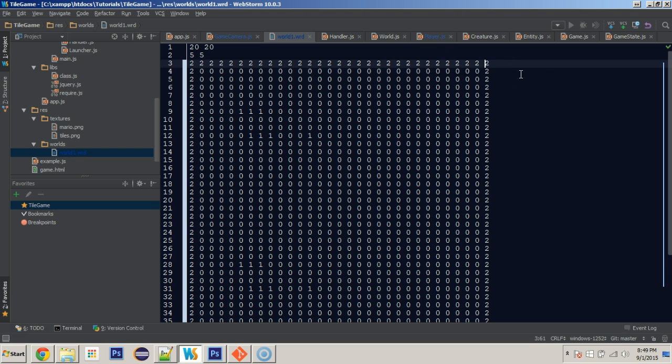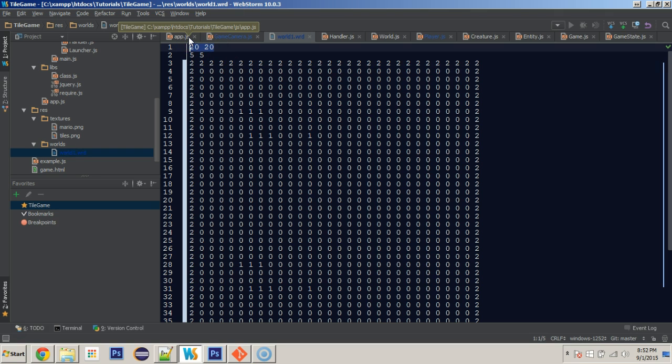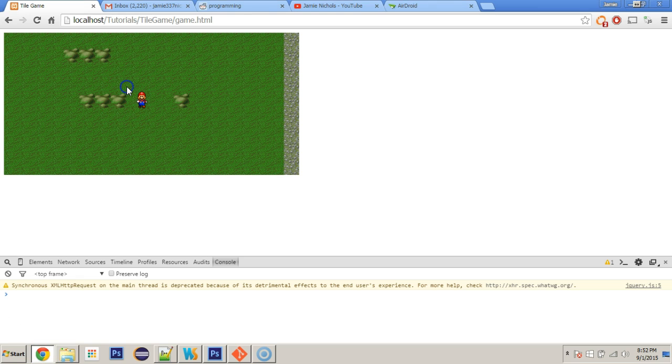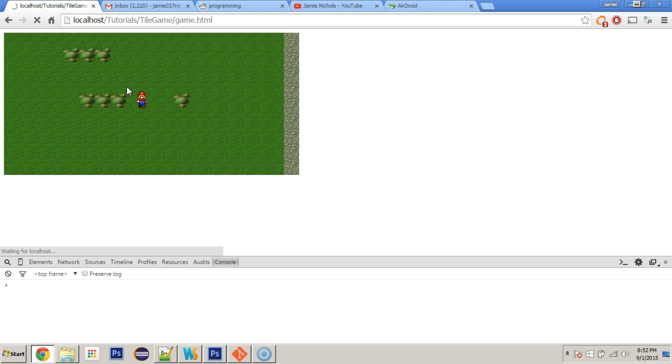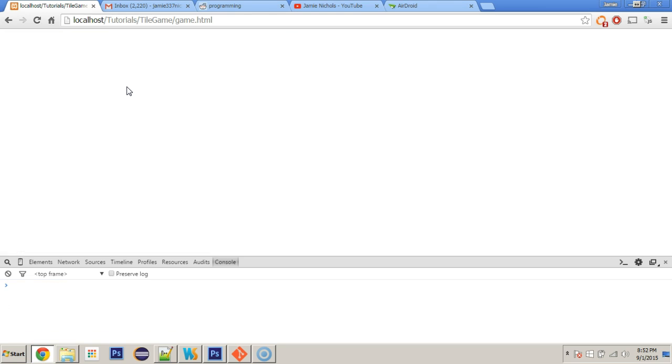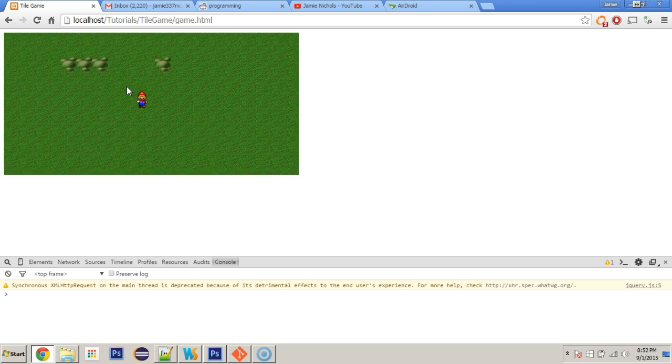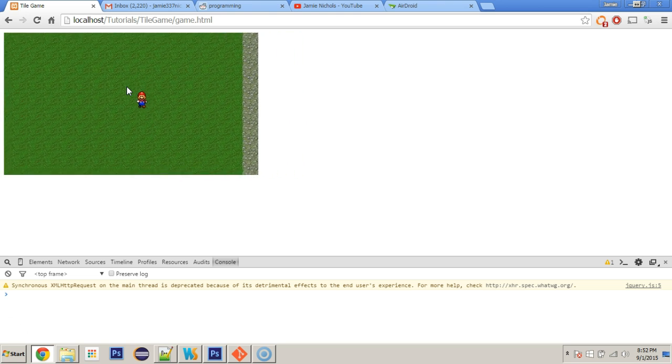I will count. And this is 40 by 30 is how I have it. So actually it's 30 by 40. So I'll come here and I'll say 30 space 40. And now we've got a bigger map here. And if I refresh this page, we should have a much bigger map. Yeah, we've got a lot bigger map here.